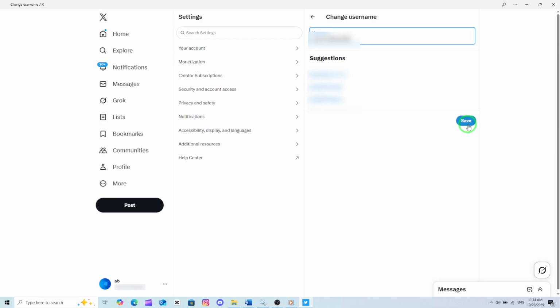And that's it. You've officially updated your username on X. You can now head back to your profile and see your new name displayed right away. Simple, fast, and completely updated.